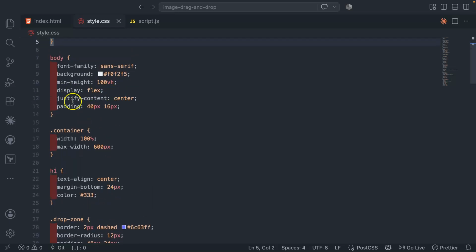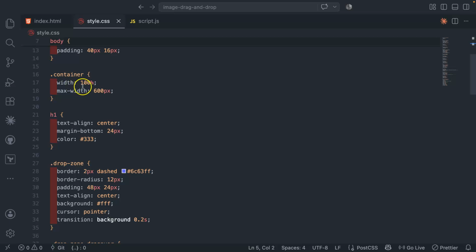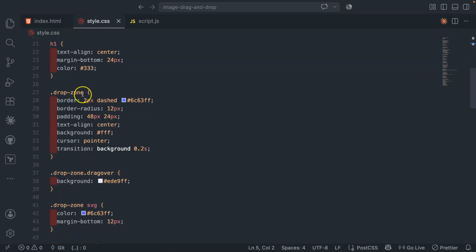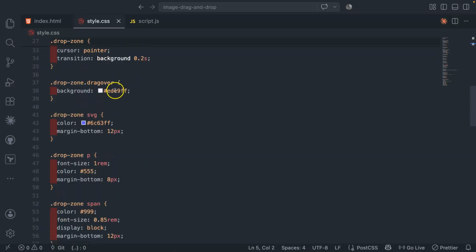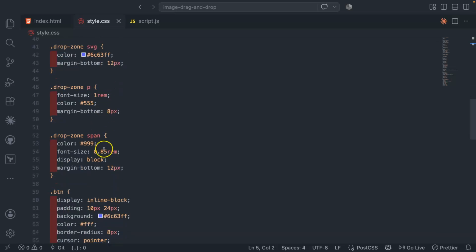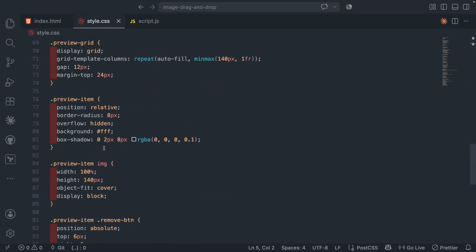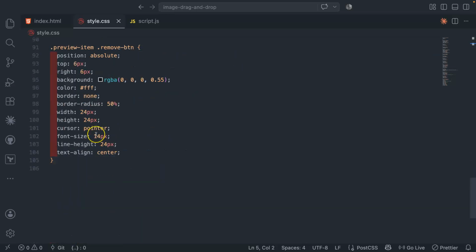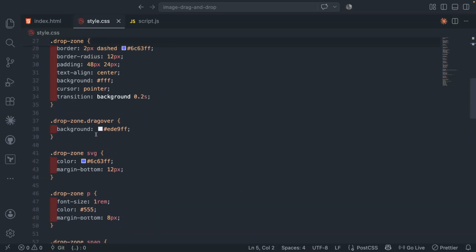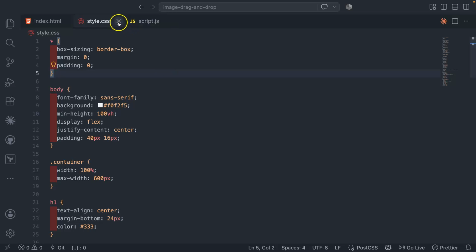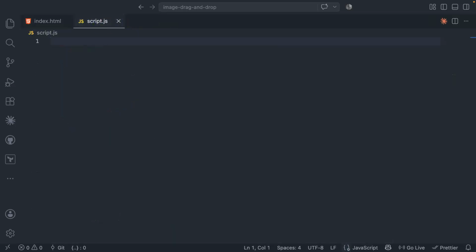Okay, so we have flex, justify-content center, the container, the H1 tag, the drop zone, drag over, SVG, and you can see the preview grid, preview item. So these are the properties that we've added to the CSS style. Okay, now let us go ahead and work on the script.js.